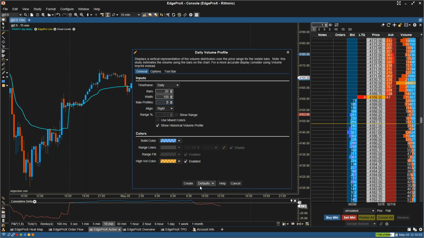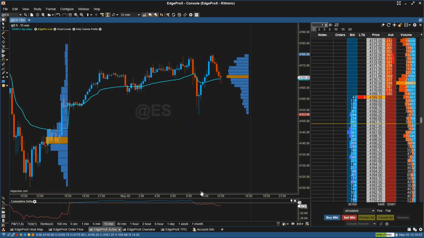That's correct. Gotcha. So then hit create. And you'll see that it looks the same as what you just had with the volume imprint. But normally the way the volume imprint works is that it goes bar by bar. So it'll show the same profile that you see, but per bar. And it usually can cause the data to look strange sometimes on the chart. Okay. Yeah, a little bit different on the charts. So this is a way to fix that.